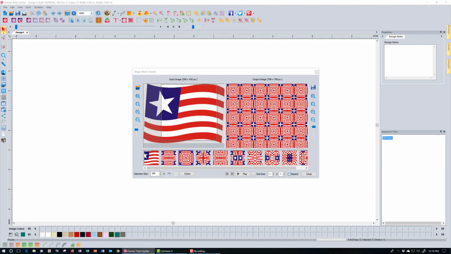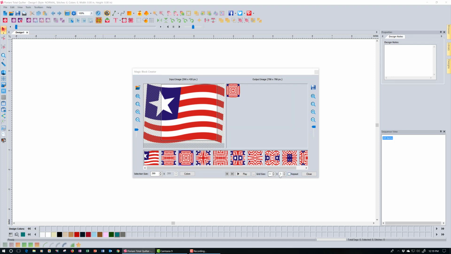So that's what this repeat does, but what does this grid size here do? This grid size actually lets you change the number of repeats within a block. So the difference is that the Magic Block Repeat saves the pattern over and over again, mainly for making fabric out of it, and this grid size puts it all inside the block if you wanted to make a block out of it that has the repeated pattern in it.